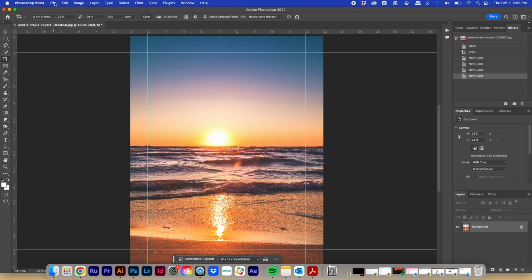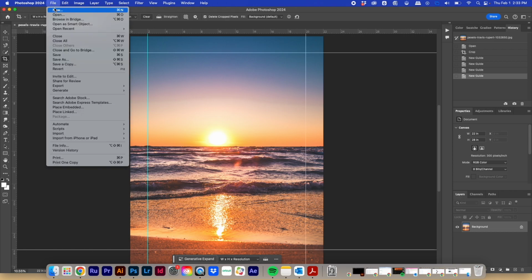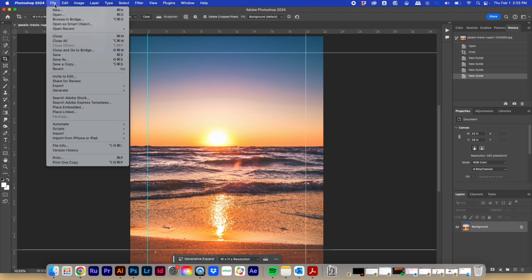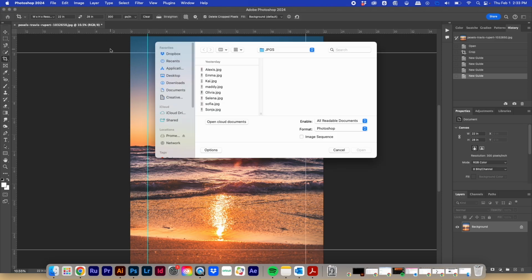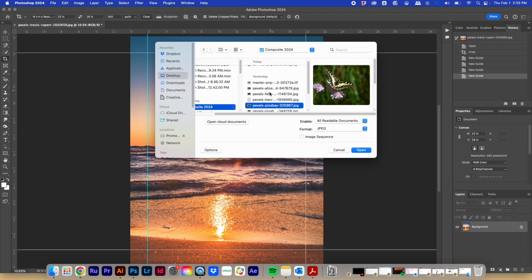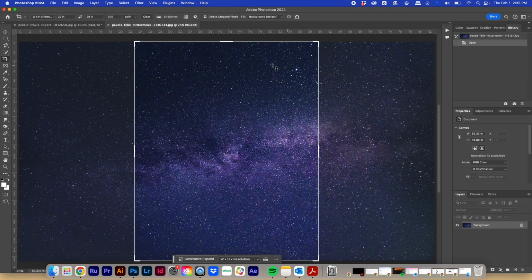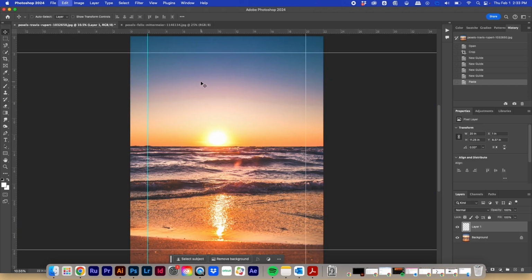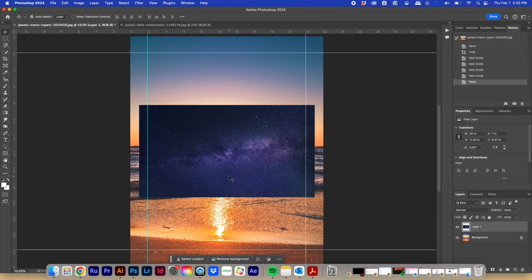All right, so now I'm going to start bringing over my elements. So I'm going to first bring over a new sky that I want to mask in, okay? So I'm going to go to my desktop and my composite folder, and I downloaded a sky that I want to blend into this one. So I'm going to say open, and I am going to say Command A to select all, Command C to copy, and then Command V to paste into its own layer.